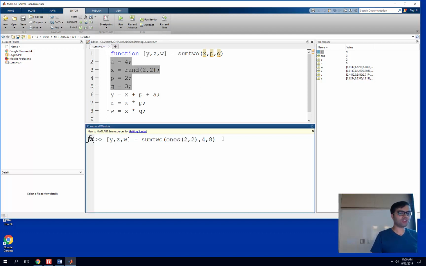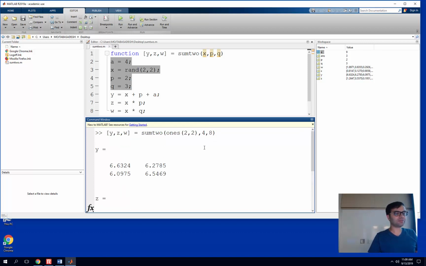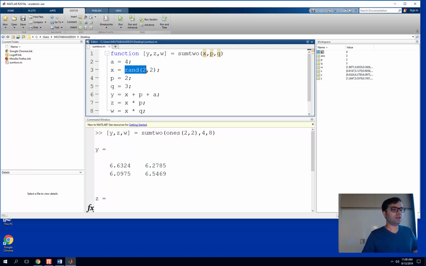So if I just do this, these are the things that I'm going to get. I'm going to get 6 point something, whereas I have ones of 2 by 2. Ones of 2 by 2 was x. So let me do the calculations very quickly. What about if you put 1 and over there you put 1? You put whatever, it doesn't matter.